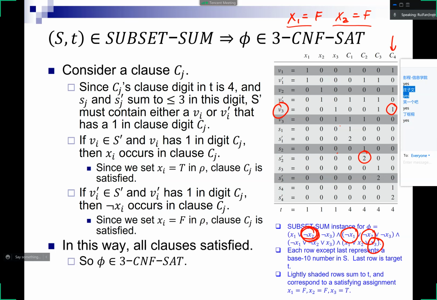In this way, all of the clauses are satisfied, and this shows that phi is overall satisfied, because we gave this assignment rho, which satisfies all of phi. Any questions about this?